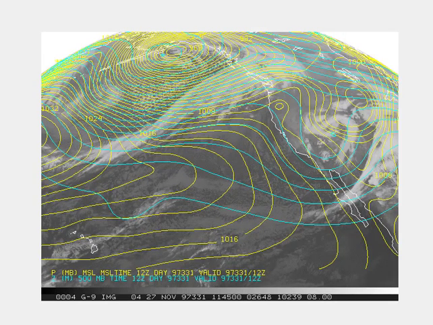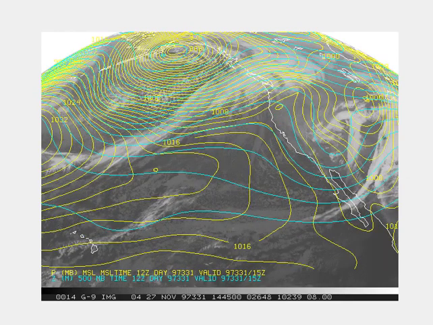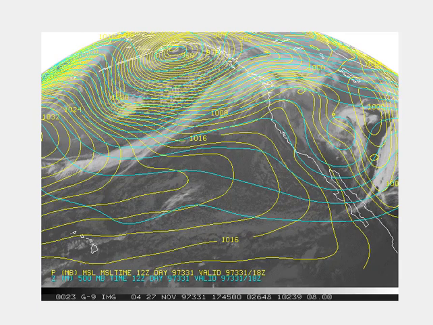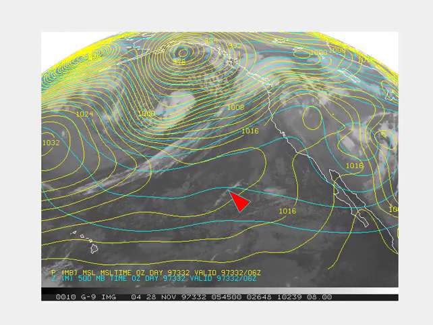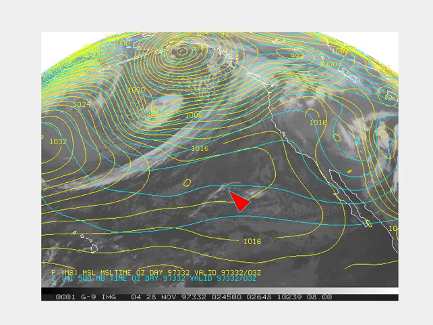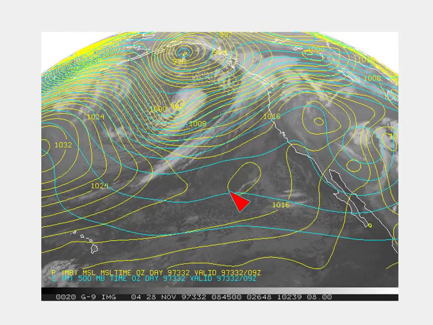Now let's analyze how this event was handled by the AVN analyses here. And what I'm going to do is just step through the loop here. And you can see by this time right here, it looks like we already have a low developing. However, in the model analysis, the MSLP here in yellow, we don't see a closed low yet. And in fact, we don't see a closed low develop until this time right here, where we clearly had a low by this time, but the model is definitely slow to pick it up.